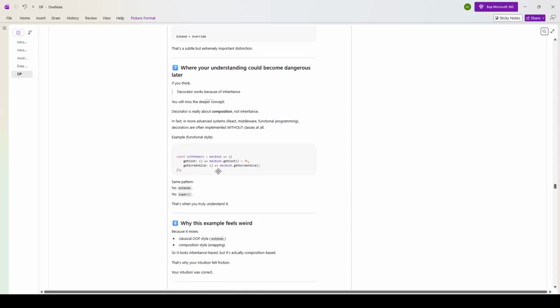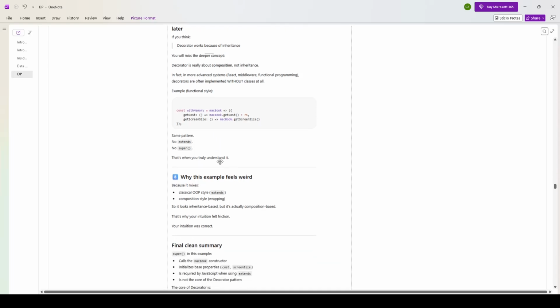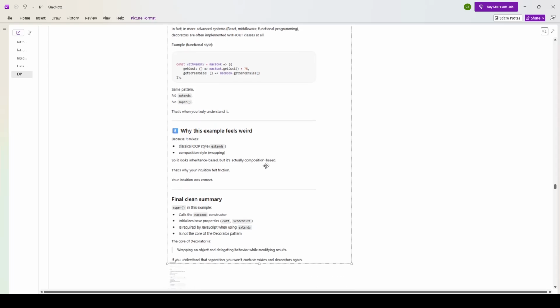Example, in functional style, we define a const withMemory equal to a MacBook arrow function, and inside the parenthesis, an object. Inside the object, we have a member getCost with a value function, MacBook.getCost plus 75, and then a comma, getScreenSize with the value MacBook.getScreenSize. So this is, I think, TypeScript. We're using method and property type interfaces. Same pattern, no extends, no super function. That's when you truly understand it.